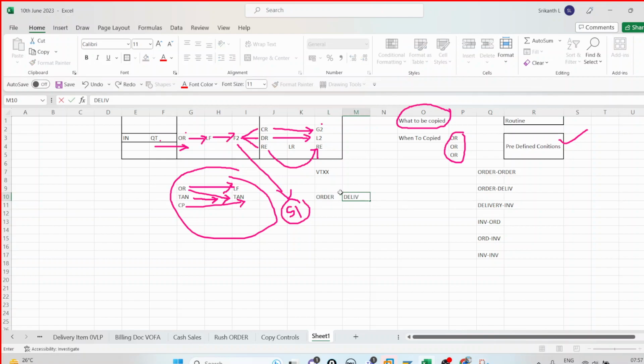So how is this transaction arrived at? We have three components: order, delivery and invoice. In a typical scenario, we have these three. Listen to this carefully. What is the transaction for each? For order it is VA01, for delivery it is VL01N, and for invoice it is VF01. Now what is the second letter here? In this case it is A. What is the second letter here? In this case it is L. What is the second letter here? In this case it is F.